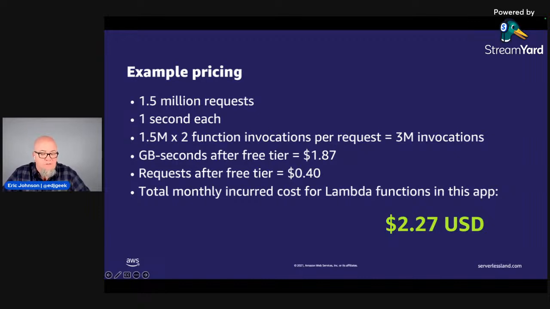Gigabyte-seconds after free tier will equal $1.87, and the requests after free tier will equal 40 cents. So the total monthly incurred cost for the Lambda functions in this application that we built is $2.27. So it's a fairly inexpensive way.